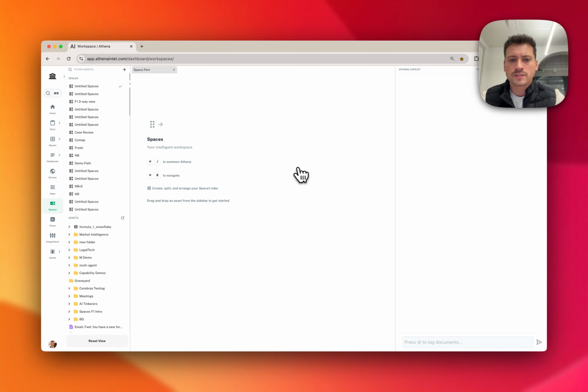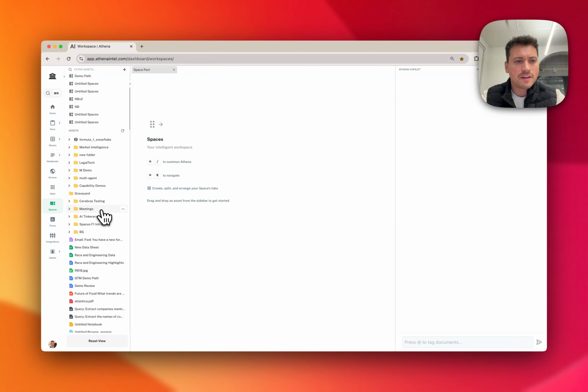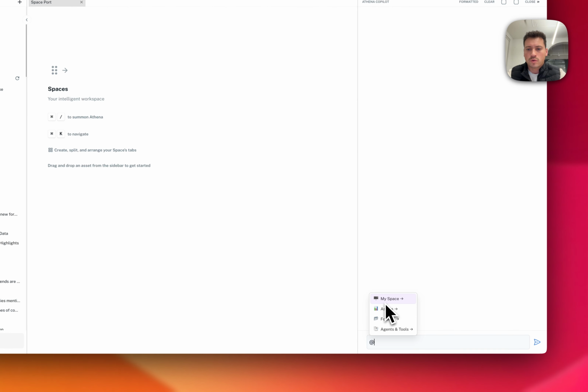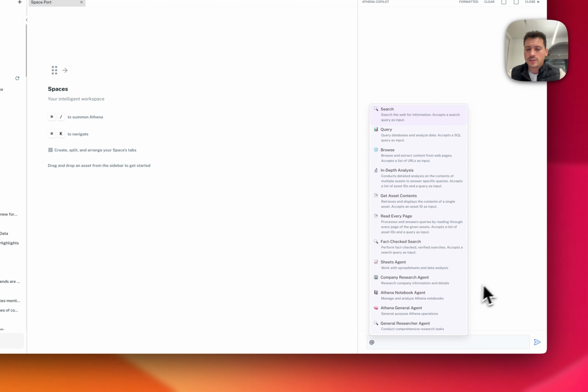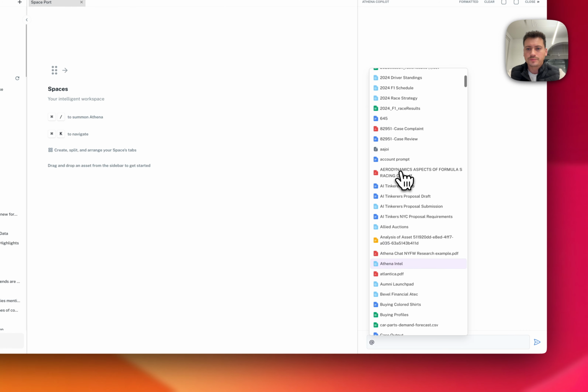One of the design patterns we've taken some inspiration from is Cursor. They have a really nice way of operating on top of various assets. Typically for them, those are programmatic files for coding, and then a mention-like workflow where I can tag at and then get various tools, agents, or in our world, these are assets.